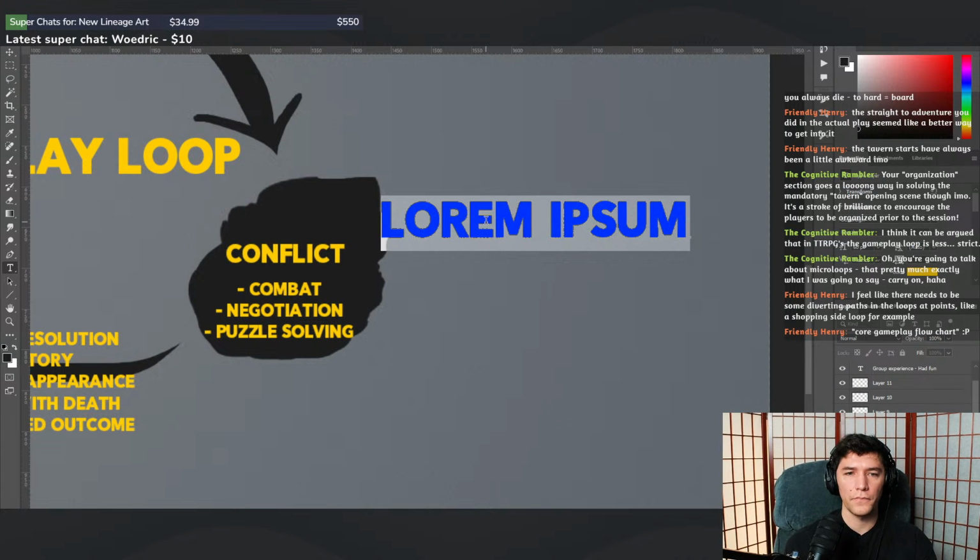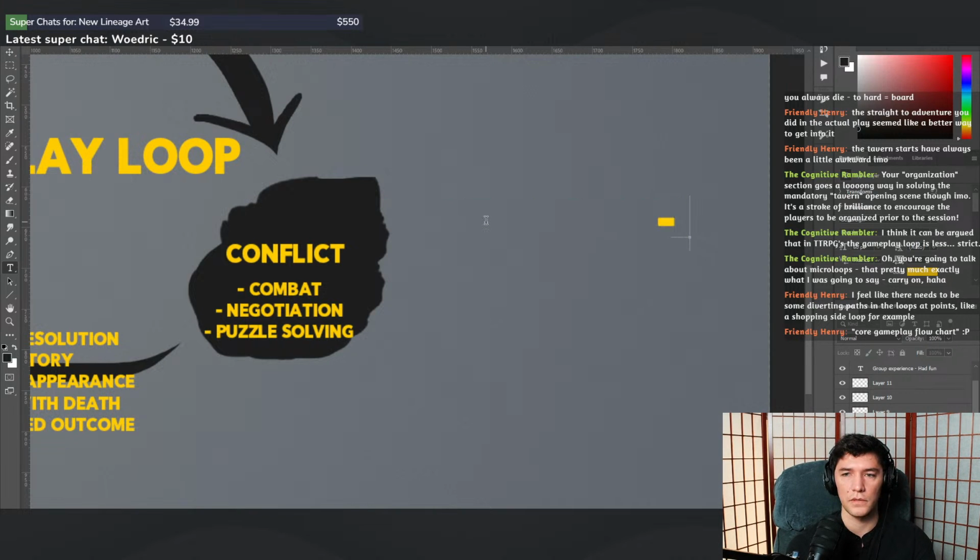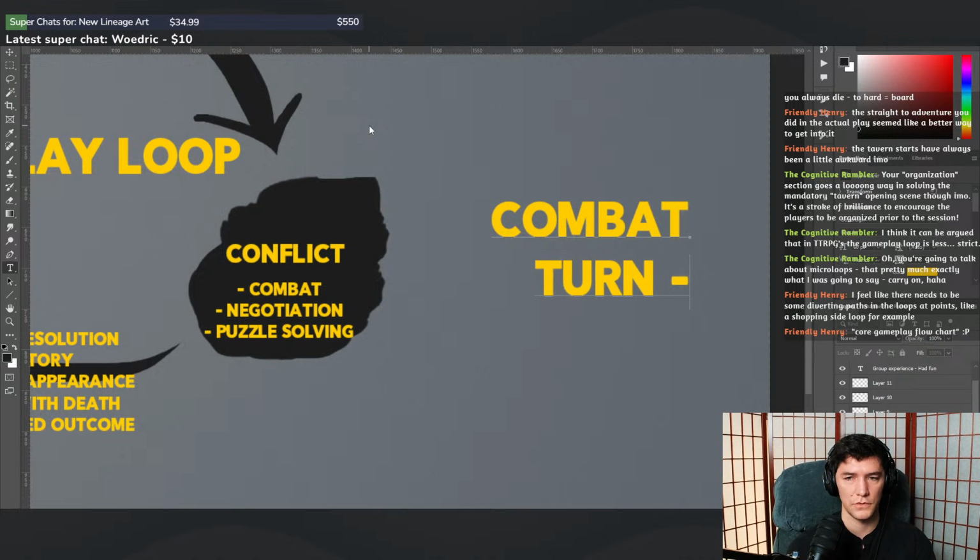Okie dokie. So when we're thinking about conflict, what sort of things do we do to make combat interesting? I'll just list some off. I guess the loop for combat would be, well, you enter the loop with initiative, but really it's just turn, turn, turn, etc. until the combat ends.